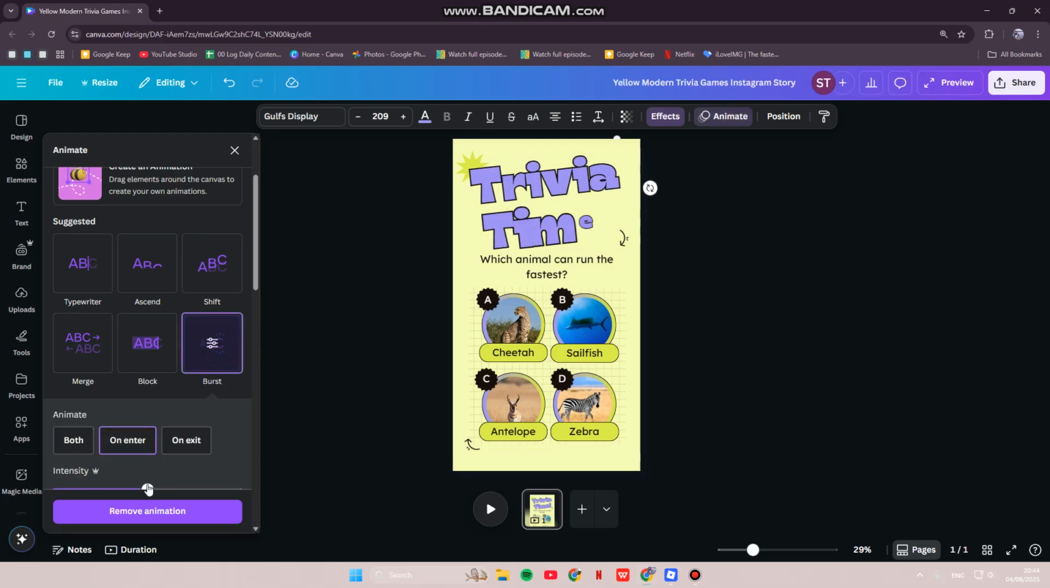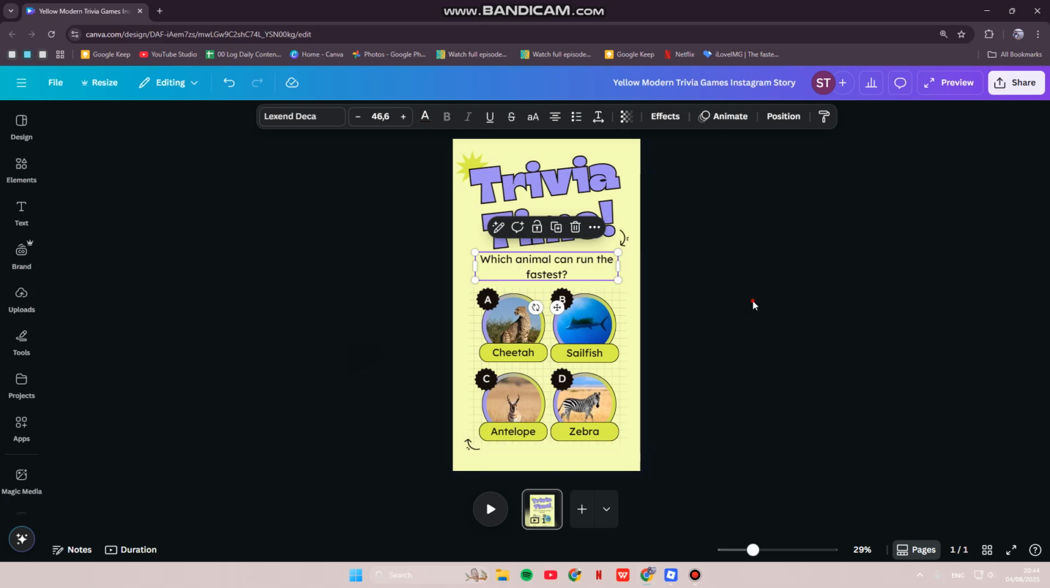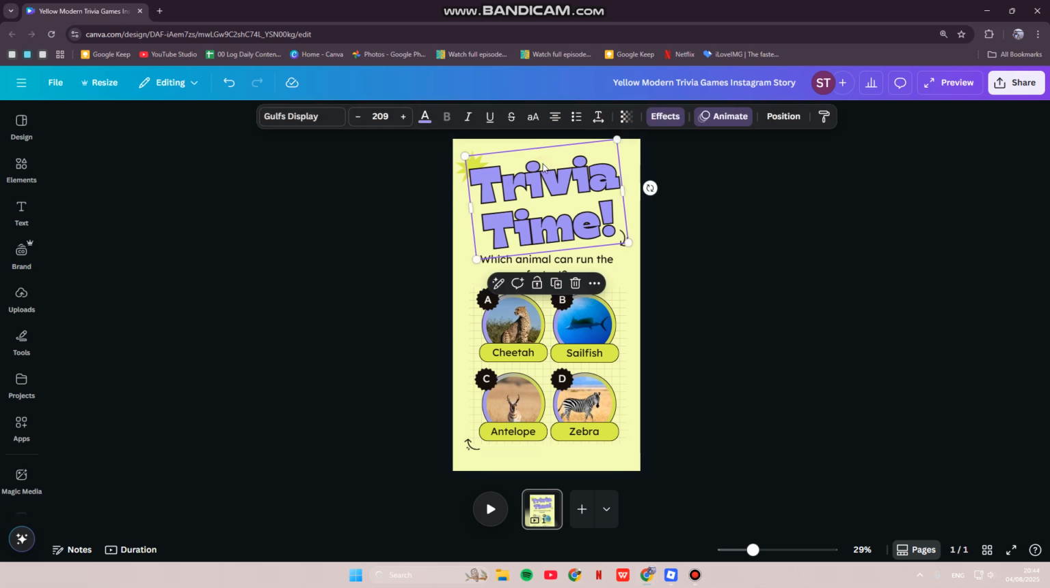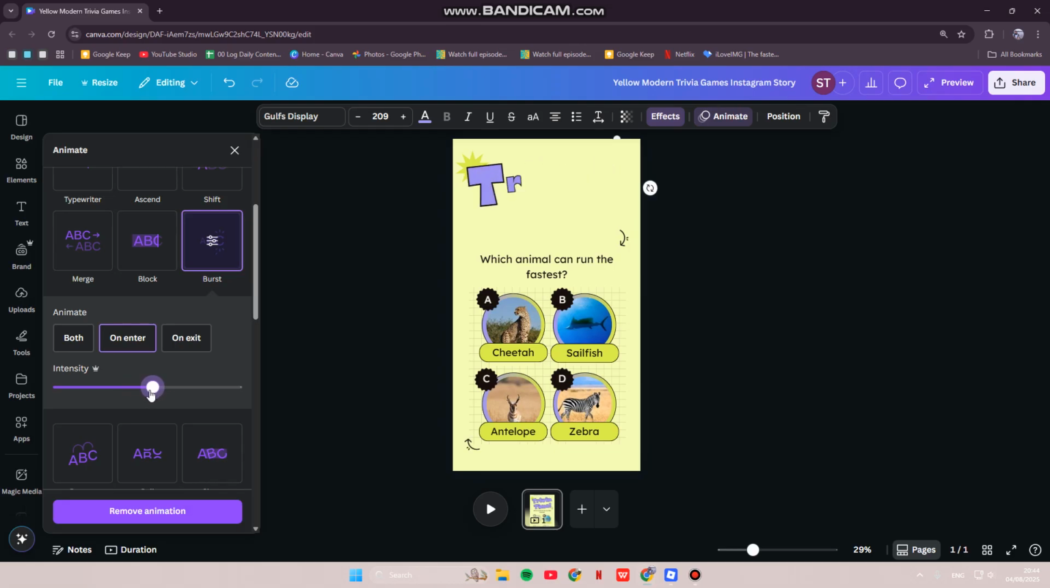Click on it, and in here you can choose the kind of animation. You can go with both, on enter only, or on exit. So you can also apply it to more than one text if you want to. And you can also adjust the animation, the duration, or the intensity of the animation.